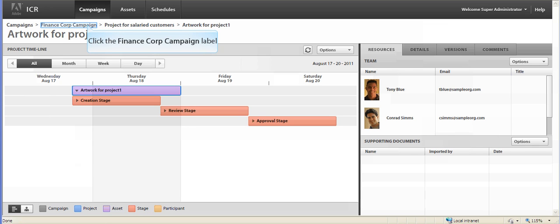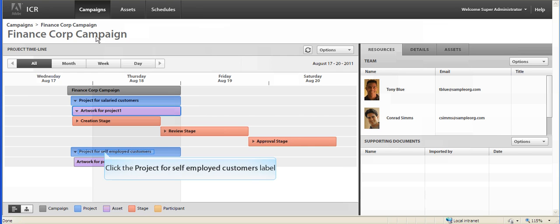Schedule can be assigned at campaign or project level, which is inherited by the asset. For second project, I will assign schedule at project level. So asset will inherit schedule from its parent project.